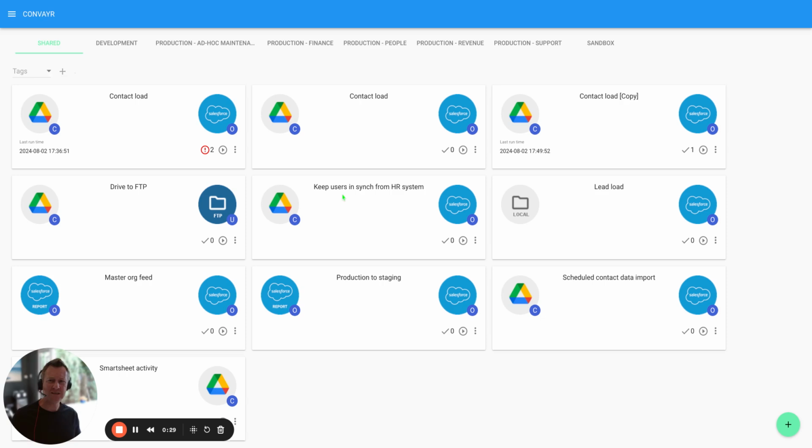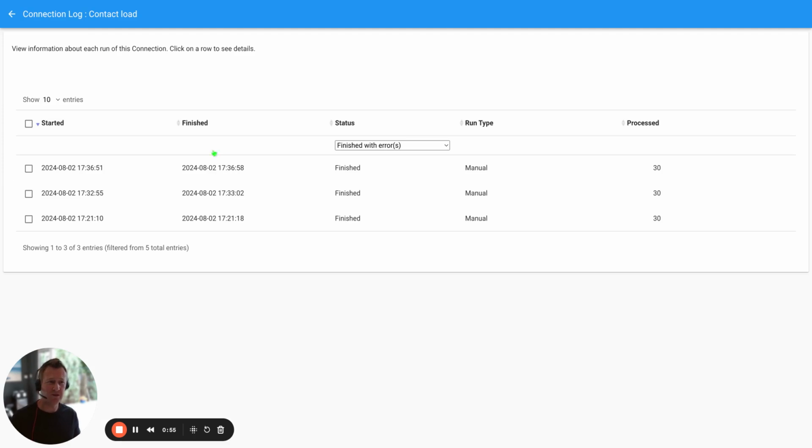So let's go to our main screen where we find all of our connections organized as tiles in our folders. On each tile, we can see this icon. If there are runs with errors, the icon will show red with a count of the number of runs and failures. When there are no runs with failures that need attention, you will see a tick and just the count of runs. To see the detail, click the icon to bring you into the connection logs.